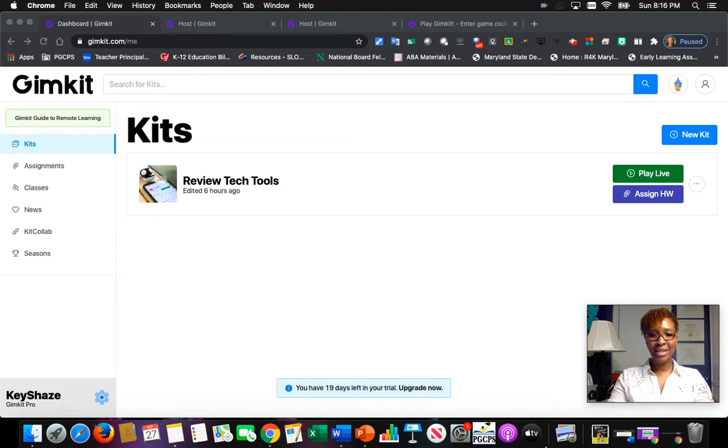One of the tools is called GimKit. GimKit is an app that allows teachers to create questions in the form of a game or asynchronous type of learning like homework, independent work, etc.